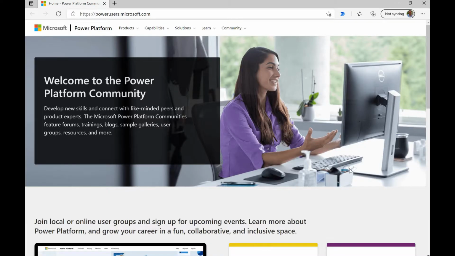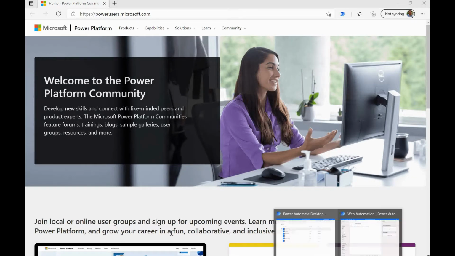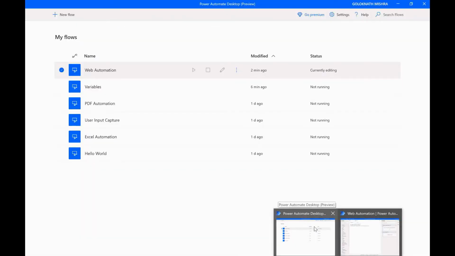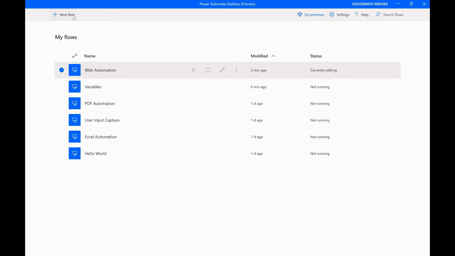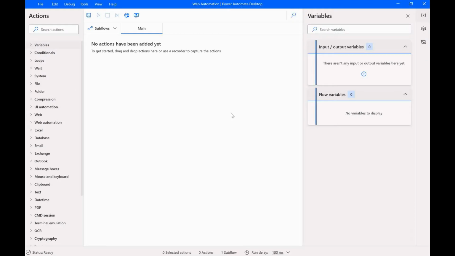Hello everyone. So today we will see how to create web automation. Let's go to Power Automate Desktop. Click on plus New flow. It will open this window. Once it opens this blank, we all know this is our action.